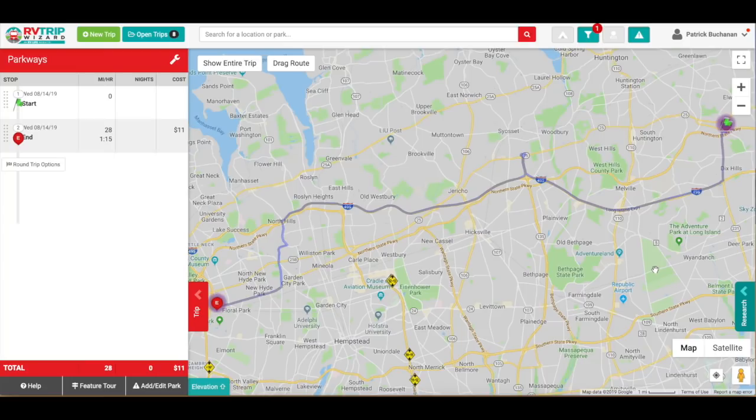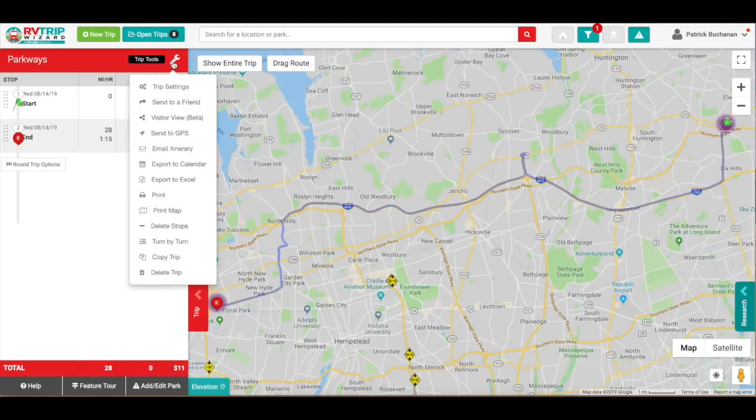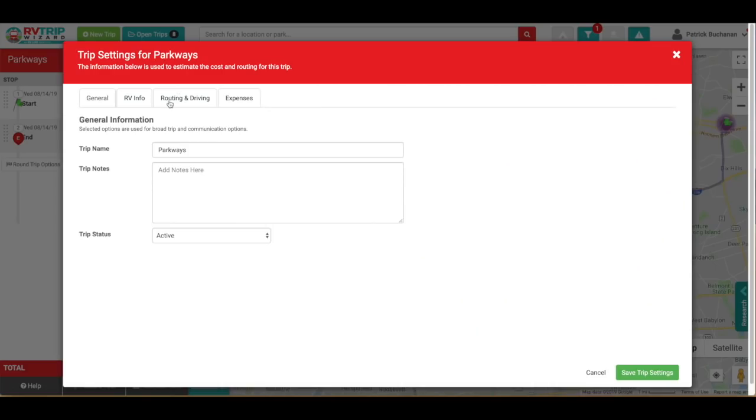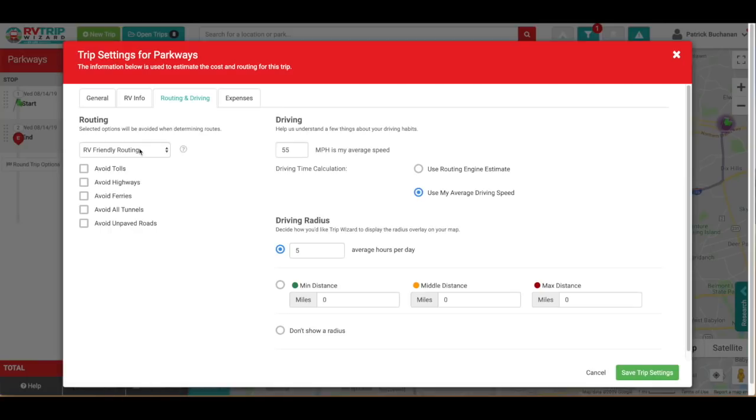Let's change it to standard routing and see how it changes. We'll go to our wrench icon and we'll choose Trip Settings. Then we'll go to the Routing and Driving tab. Here we'll change from RV-friendly routing to standard routing.